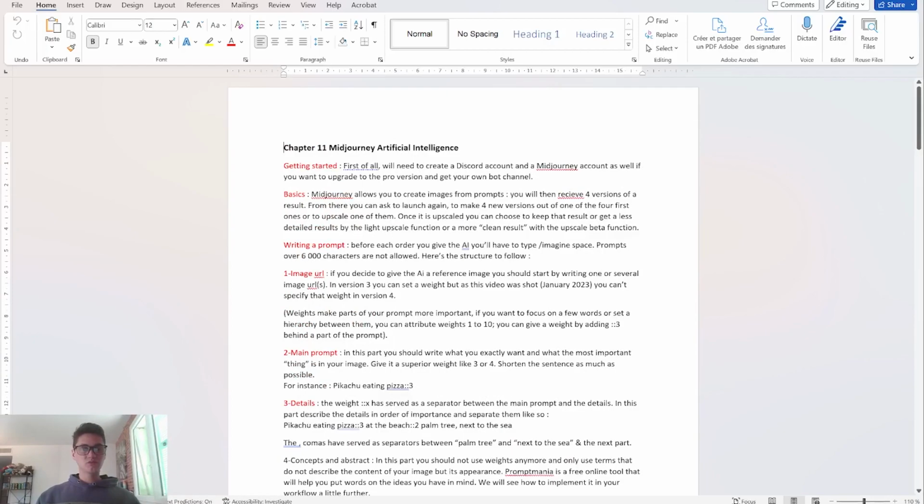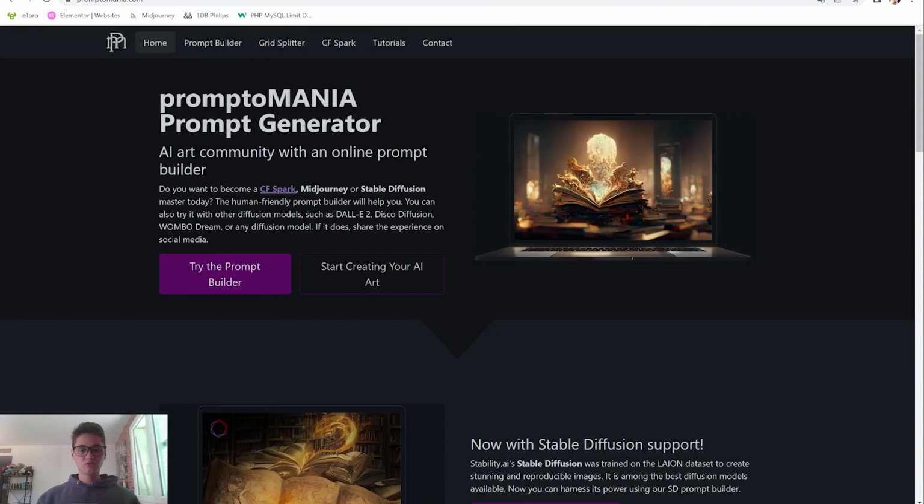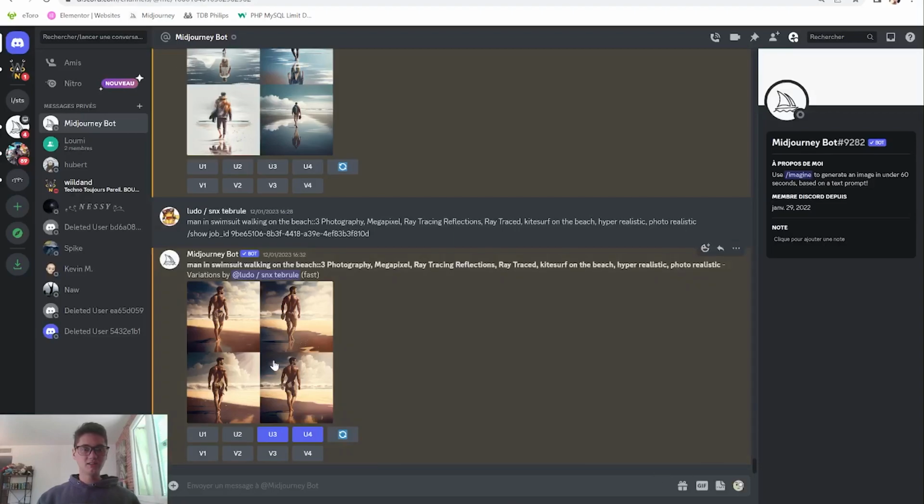So let's first of all understand what Midjourney is. It's an artificial intelligence online software, but not really a software because you're not running it on your PC. You're using it through a chat with a bot.